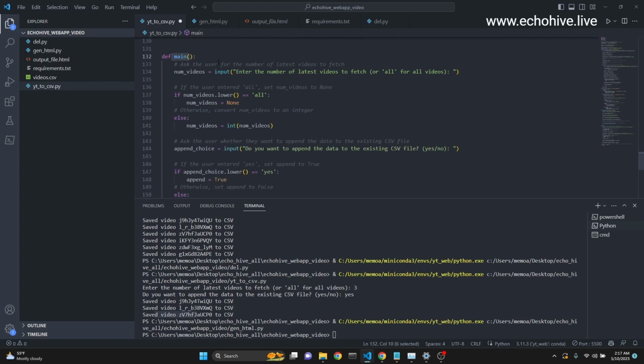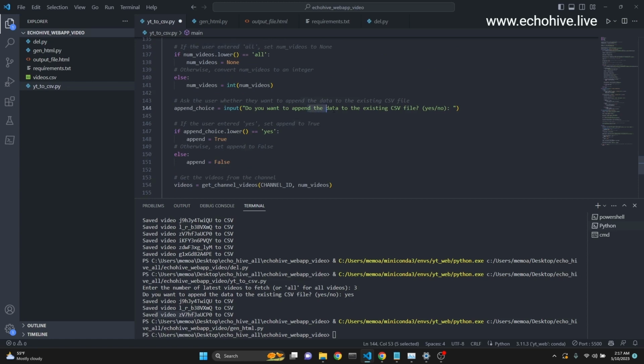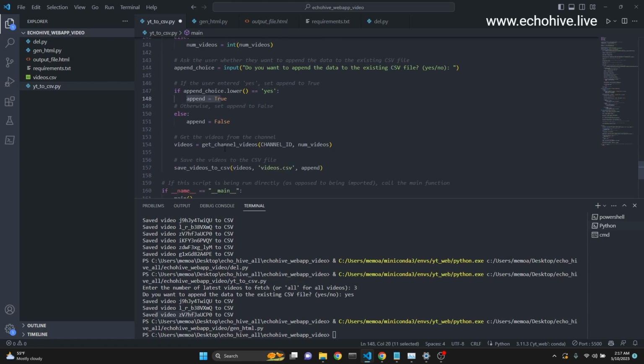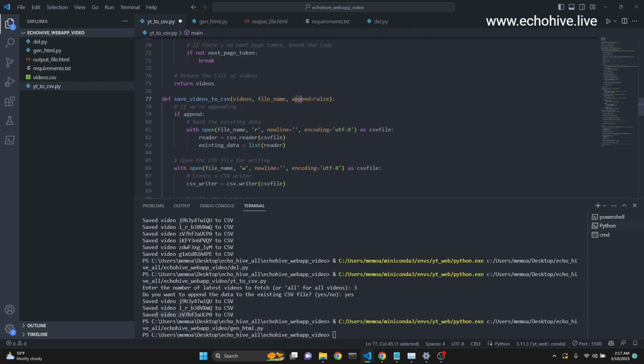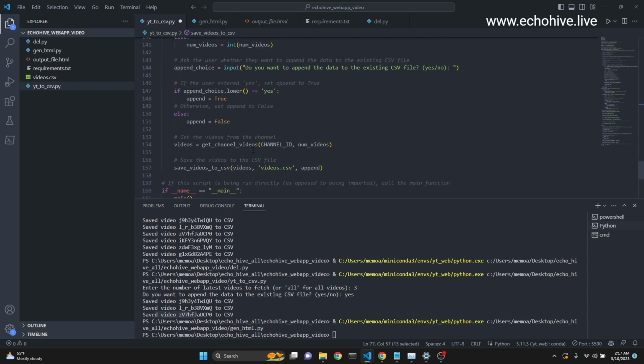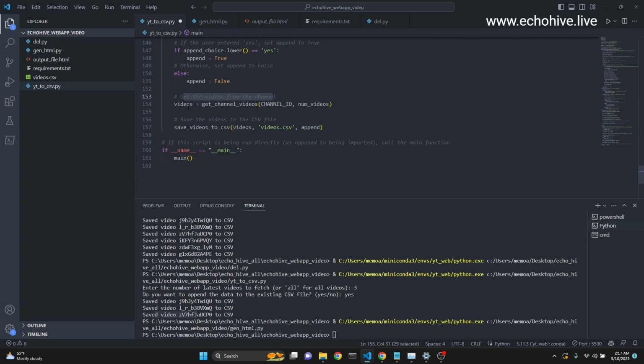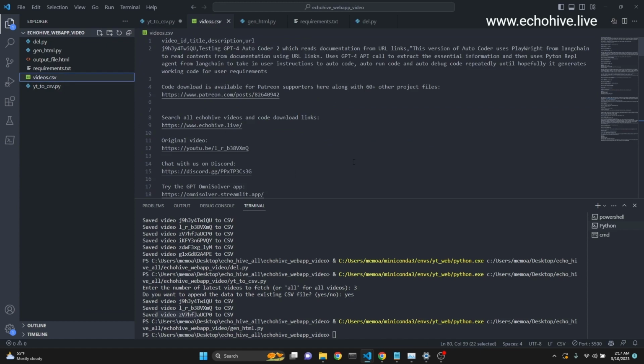Then we have our main function, ask the user, enter the number of latest videos to fetch with Python's input. If the user entered all, otherwise the number of videos, append. Do we want to append? Yes, then we set the append to true, otherwise false. Remember, this function was taken in an append parameter. Anyway, after that, get the videos from the channel. This is the function, and then this is the other function, and we just put in the arguments, and that's it. And then we run the main function, and this will handle the CSV part of the situation.